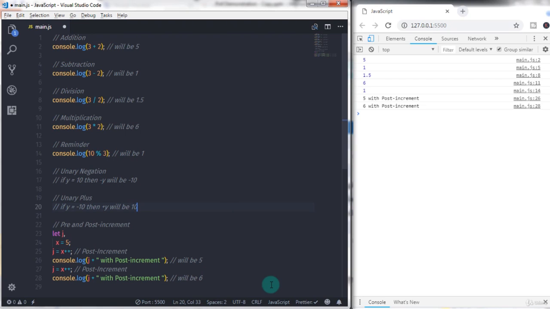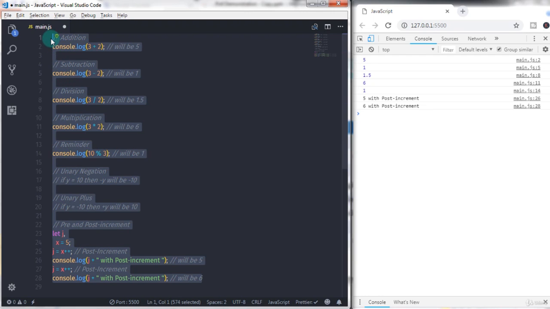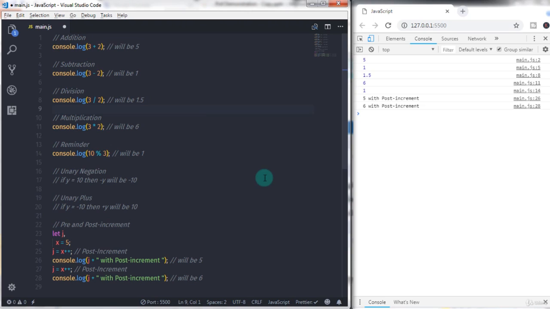The same method applies to the decrement operator also. That's it. Now our arithmetic operators are completed. In the next tutorial, we will move forward and learn more operators. That is all for now. We will see you in the next tutorial.